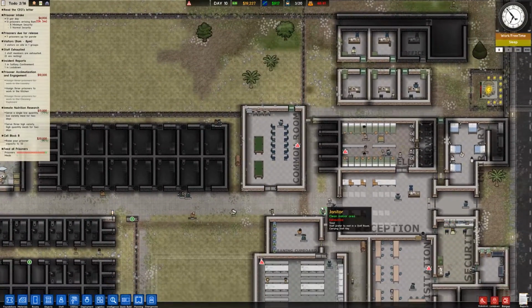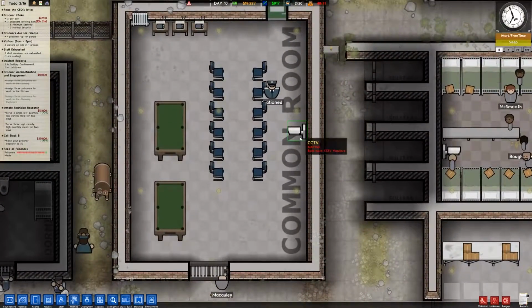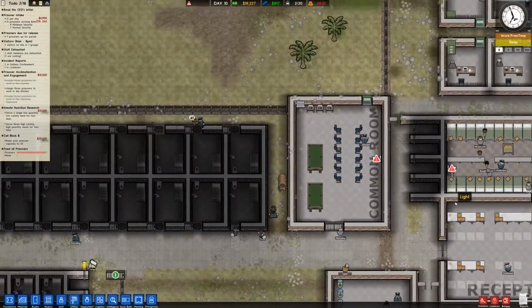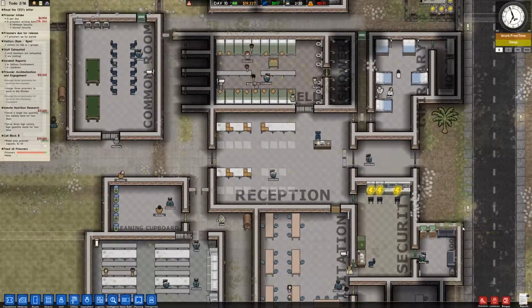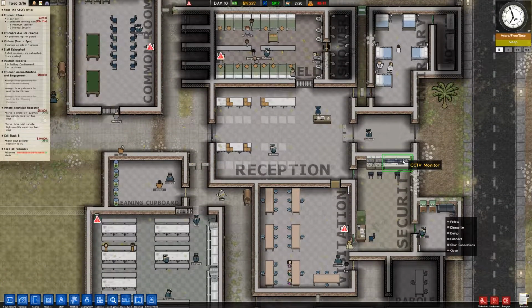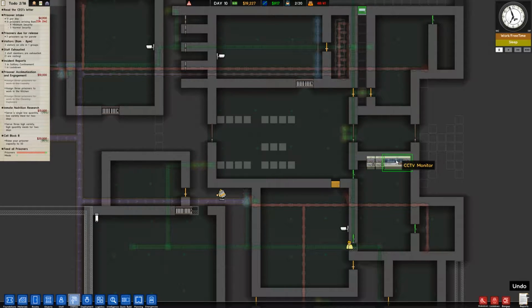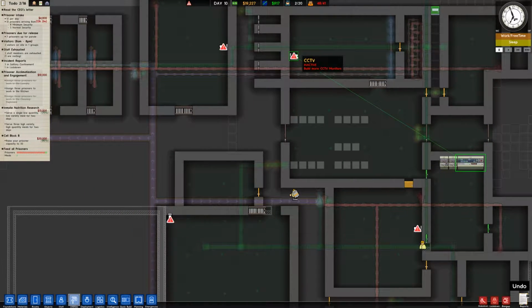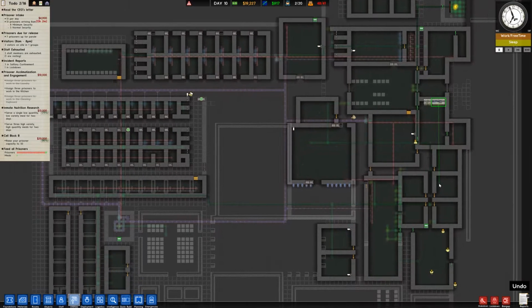Okay, so now the cameras we have installed, they're all blinking with this little symbol. And that's because they're not connected to the monitor, and there's no one monitoring it. So what we have to do is connect the monitoring station to all the cameras. And I think there's a maximum per station, although I don't remember what it is.